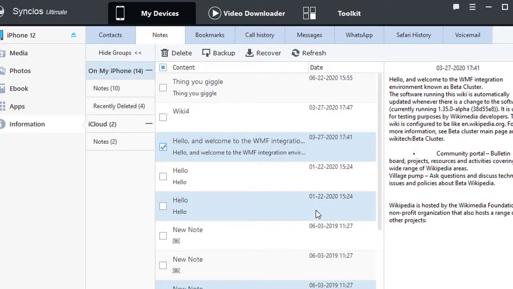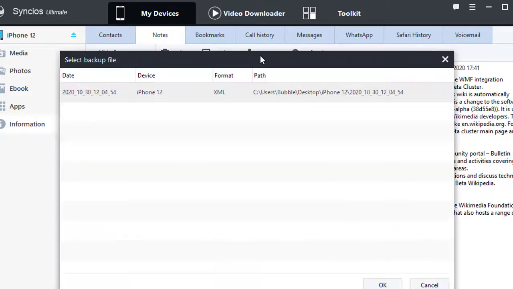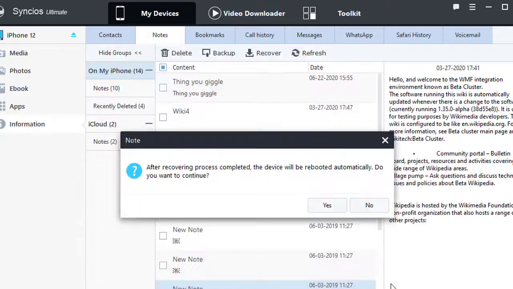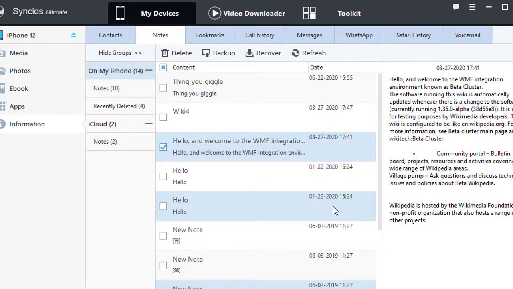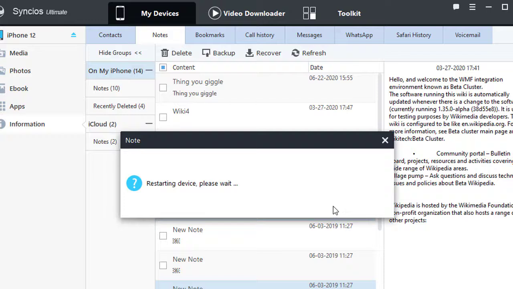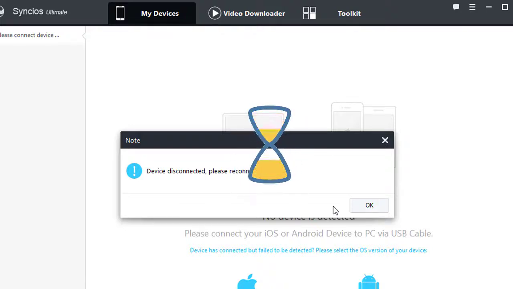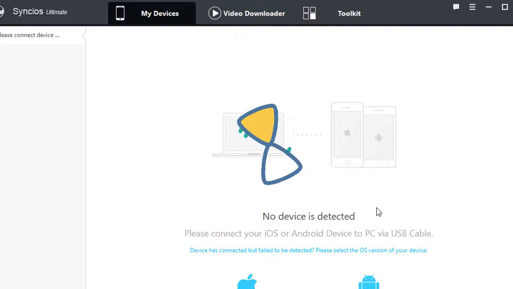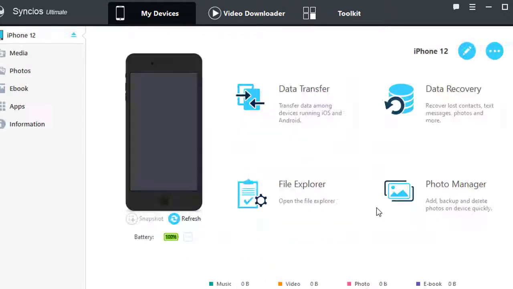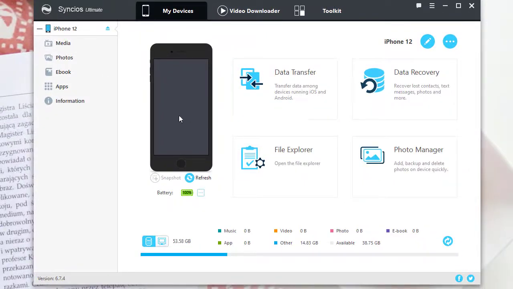When you need to restore the backup, navigate to Recover. Choose the backup and start restoring. After the recovering process is completed, the device will restart automatically to refresh the imported notes. Wait with patience. Do not disconnect your phone, it will be reconnected automatically.